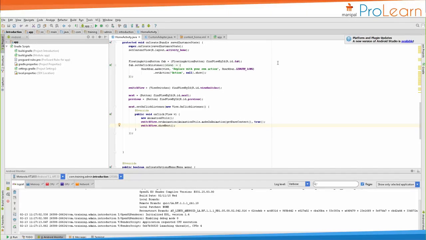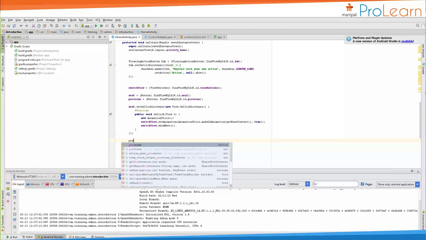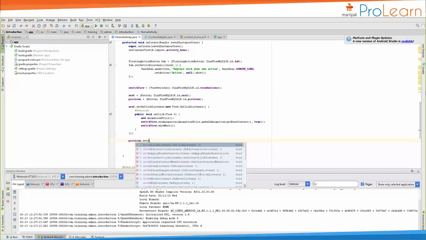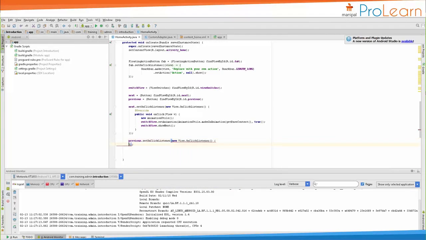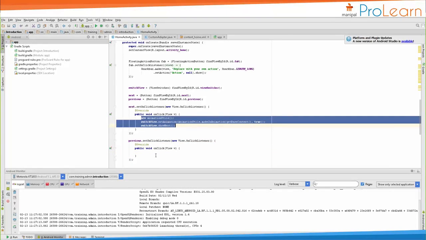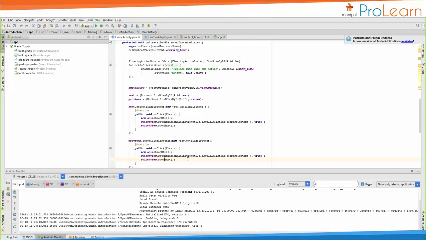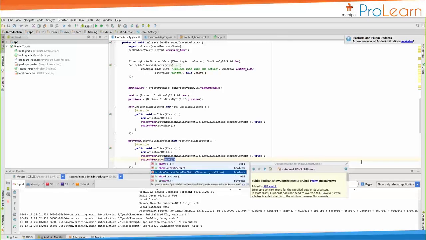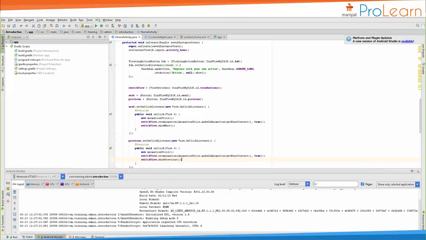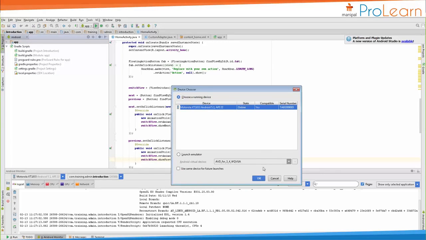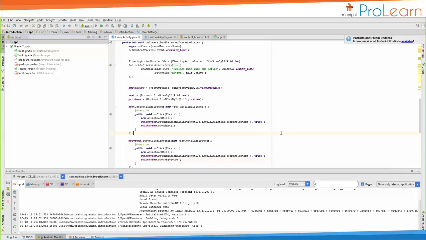In the similar way, we'll create a listener for the previous button. I'm just going to use the same code, but instead of show next, I am going to use show previous. So now everything is done. Two views, now we can switch between the two views very easily.